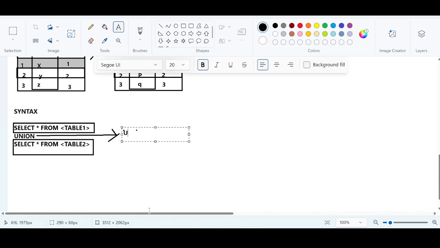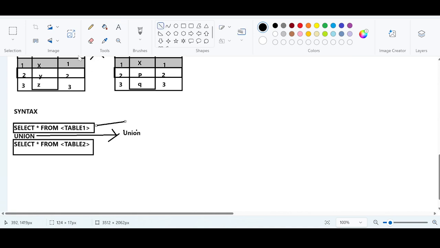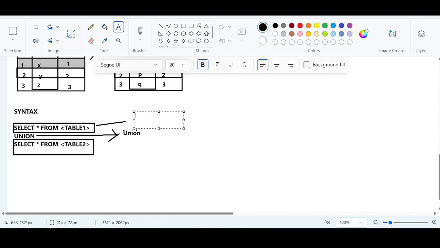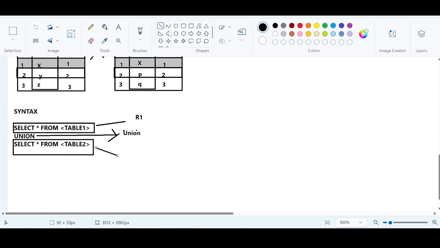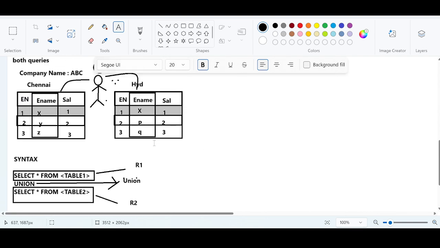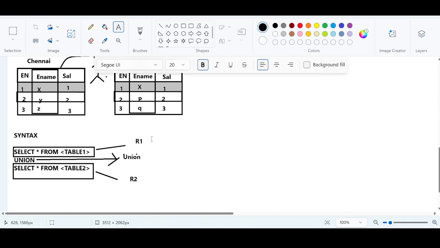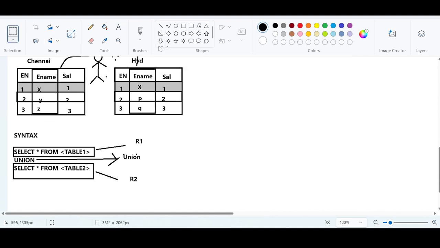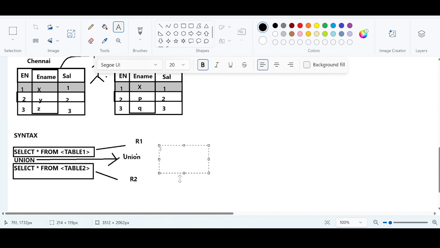To achieve this, you are using a union operator, and you are combining two select queries, select query 1 and select query 2. Let us say that the first is going to return the result R1, and this is going to return a result like R2. When you perform the union operation, the output is going to be R1 table and R2 table combined.